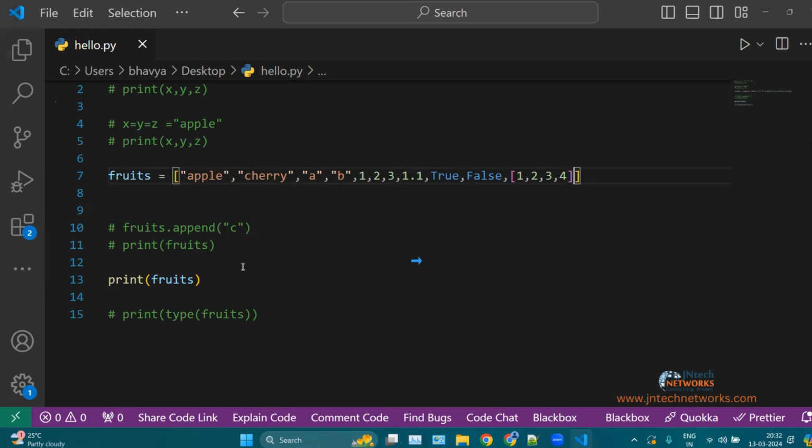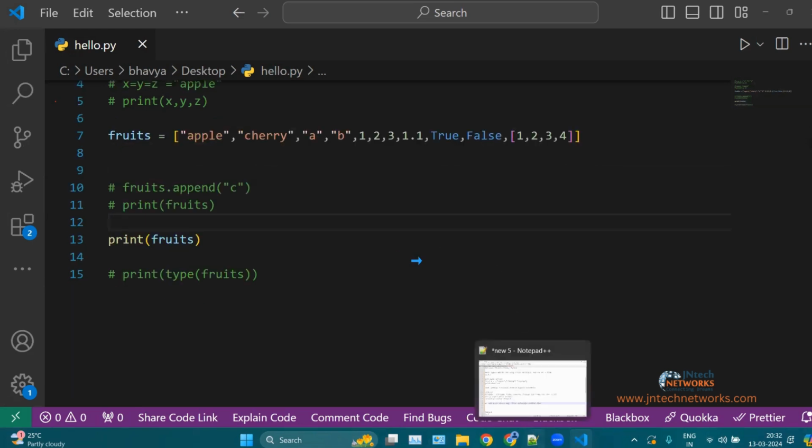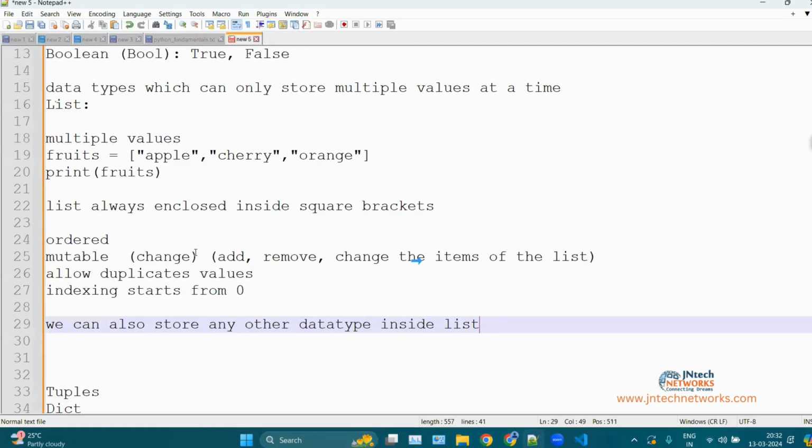So these are lists. Let's take a recap of the list. Lists are a data type which can store multiple values at the same time. They are enclosed inside square brackets. They can store any type of data type. They are ordered in nature, they are mutable, and they allow duplicate values. And the indexing starts from 0.